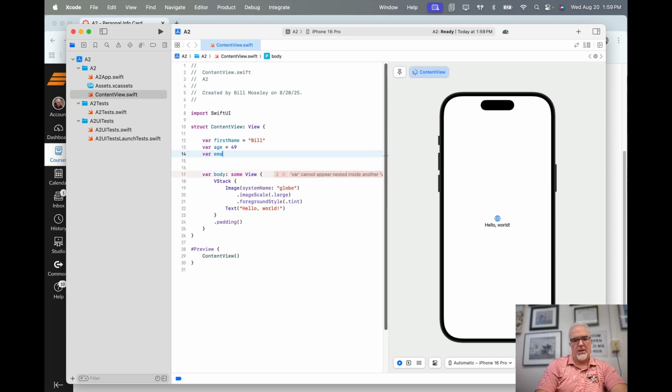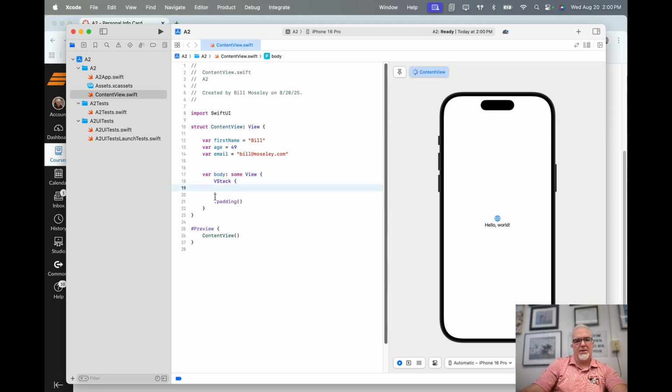Variable email equals bill@mosley.com. Not actually an address, but that's fine. This is just for fun anyway. So inside the body right here, I am going to go ahead and keep my VStack, and I'll keep the padding that's attached to that VStack as well. But now I'm going to put something else there.